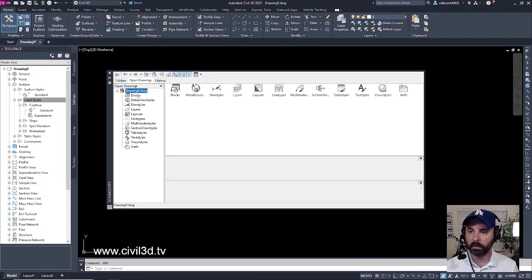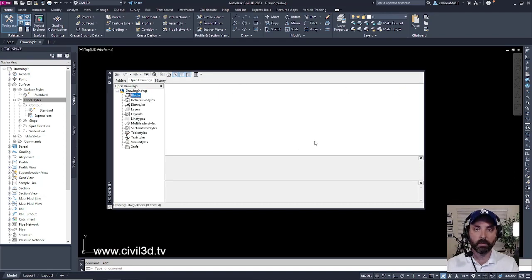expand the drawing, select blocks, and we have zero blocks within this drawing. So it makes our file size a lot smaller. If we go into, say, dimension styles, we just have a few dimension styles in here. What about layers? We only have one layer, and that's the zero layer, which makes our drawing very clean. Line types, we have a few line types in here, and so on and so forth.